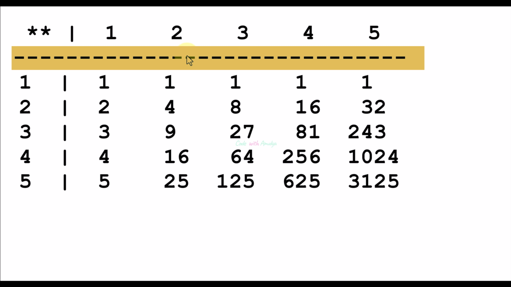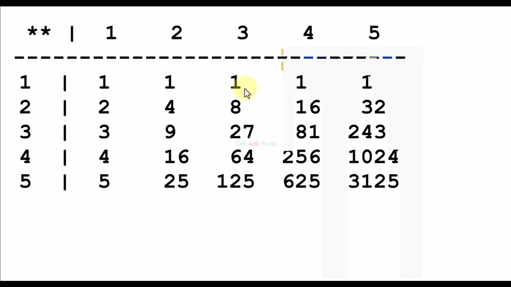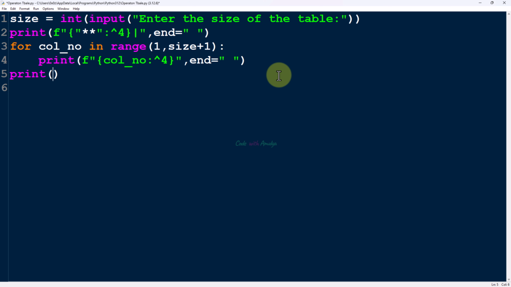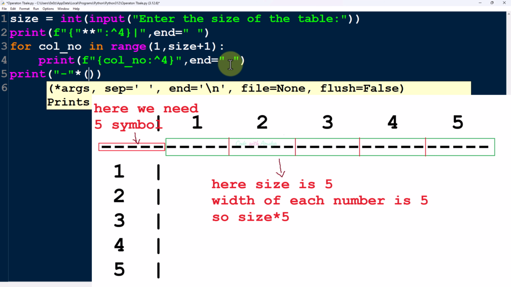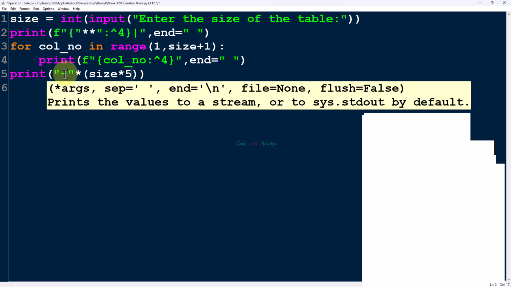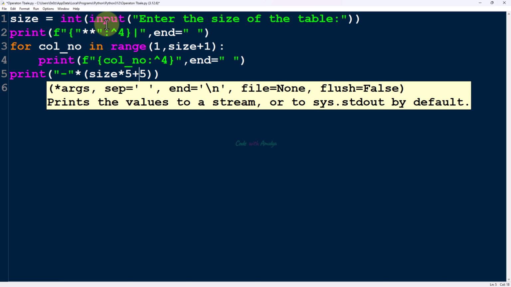Next, we want to print this line. To print this, we'll use print function. Outside the for loop, print, we want to print this, and how many times we want to print it. Here we can see for a number width is 4, and also include this space also, so we'll get total width as 5. For a number, total width as 5. If number is 10, that is if table size is 10, then we'll get number as 10. 10 multiply 5 times, we want to print this string. So I'll take size multiply 5, and also I'll add plus 5. That is because of this.